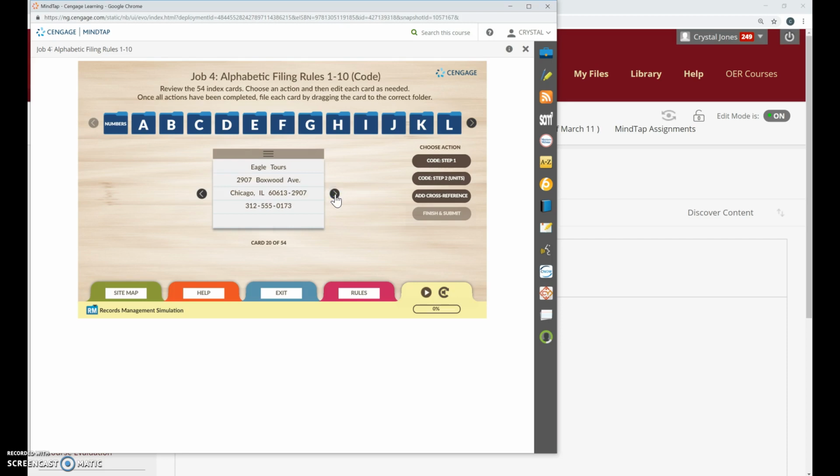Eagle Tours, business name. Chicago Technical Institute, and I think there are several of those, so you'll have to decide the order in which to sort them. eBiz is the popular name. eBusiness Services. So you will refer back to the rule if you do not remember how you treat popular names and regular names.